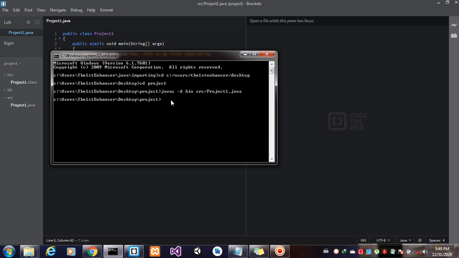Now to run the project1.class file, all we need to do is java -cp. -cp means class path. Where did I store the class file that was created after compilation? I stored it in bin. So then I just say project1 without the .class. You don't have to put the .class. You hit enter, and that's it. Hey, this is my first tutorial.